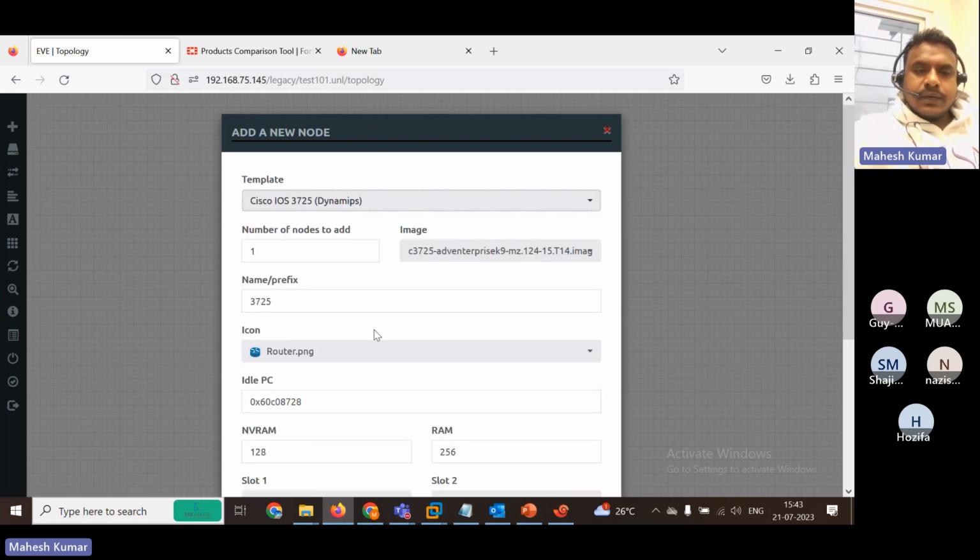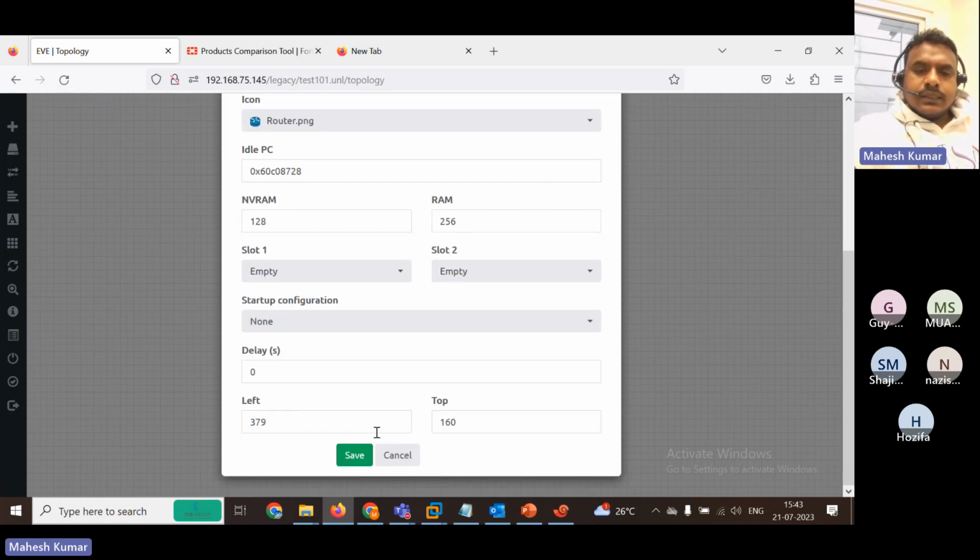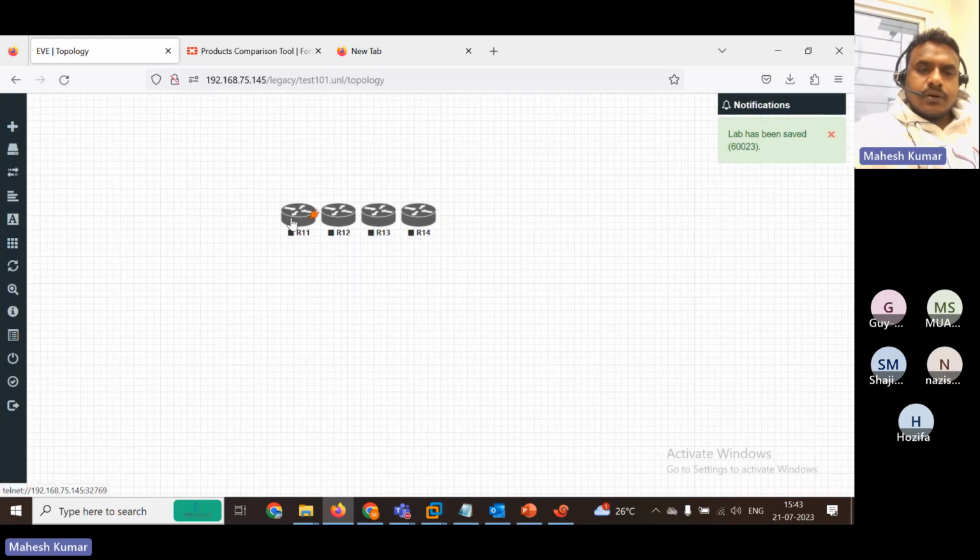So how many, like R1, R2, R3, R4 like this? I'm just keeping R1 for all, and I'm selecting four routers. Okay, and save. So I got four routers, with this one R11. We can consider R11, R12, R13 or R14.